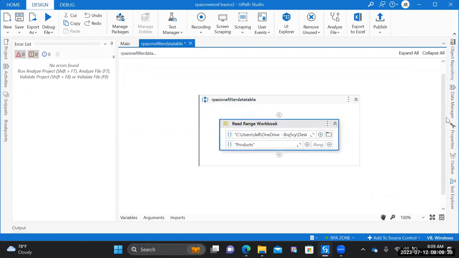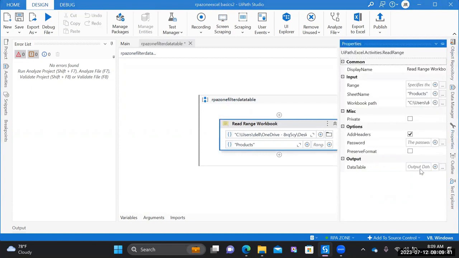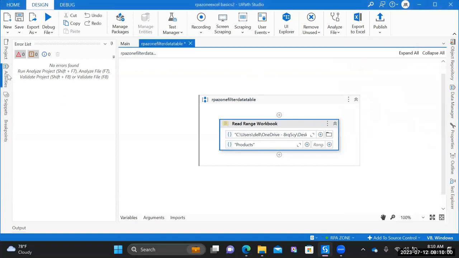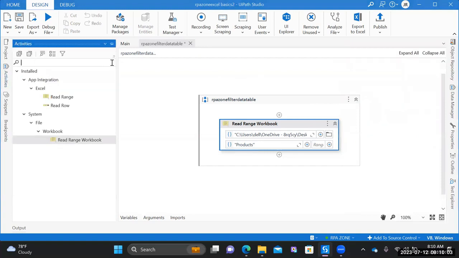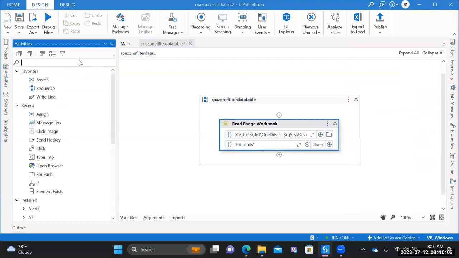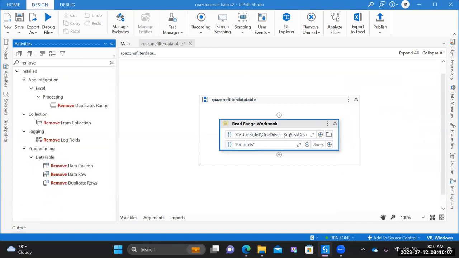After this, I want to save this in a data table, so I'm using Control K, DT sales data. Okay, it's completed. Now, to remove the duplicates, we have one activity, Remove Duplicate Rows.